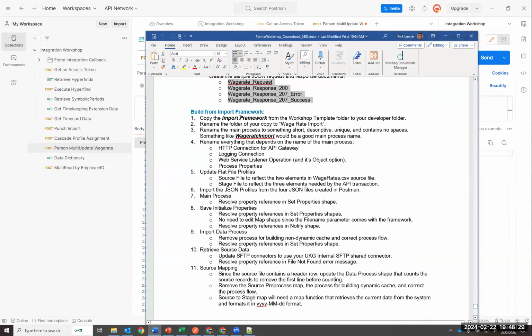Copy the import framework from the workshop template folder down to your personal folder. Rename the folder to something descriptive. Rename the main process to something short, descriptive, unique, and no spaces. Maybe something like wage rate import would be a good main process name. And then rename everything that depends on the name of the main process, right? The connection, the HTTP connection, the logging connection, the web service operation, and its object option, all the process properties.